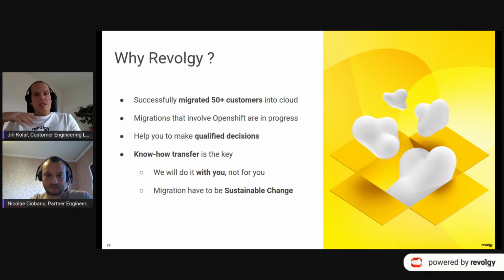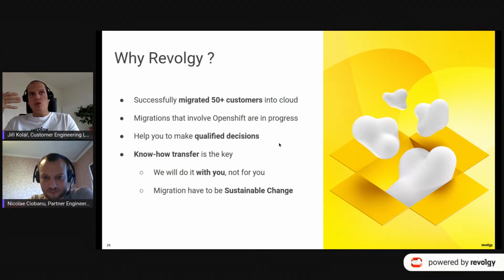And last but not least, let me mention one thing. A very important part of every migration is the know-how transfer. I actually believe this is key for every migration. So very important, we want to do it with you, not for you. We want you to be present, and the knowledge transfer from Revolgy into your teams is key for us, for a very simple reason. We want this cloud migration to be a sustainable change, right?